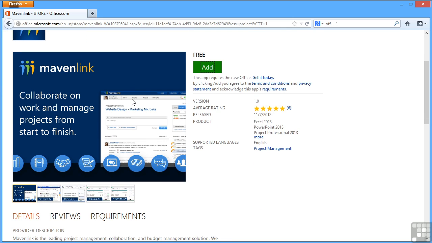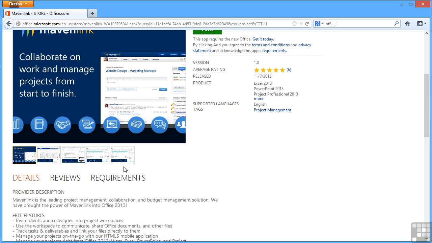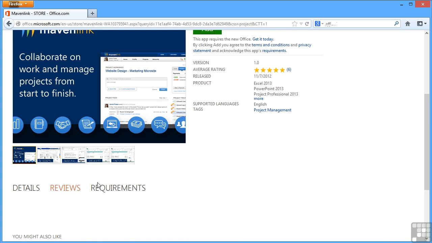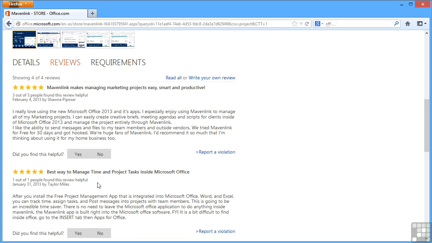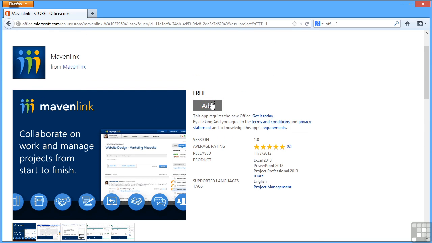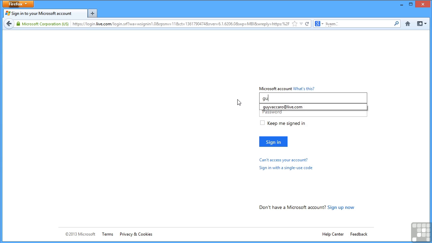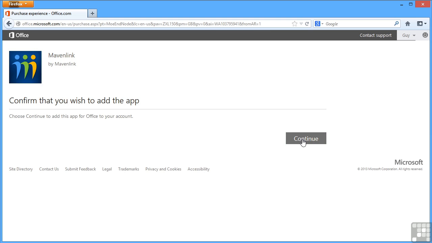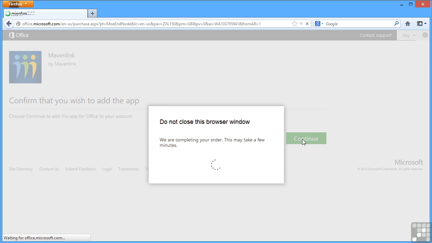This then shows you the app and you can go through the details, read what it's all about, and look at any reviews to see what other people have said about it. 3 out of 3 people found this review helpful. And then we can actually add this as an app to our Microsoft Project. We then need to sign in with our Windows Live account. Continue, add this to our app.